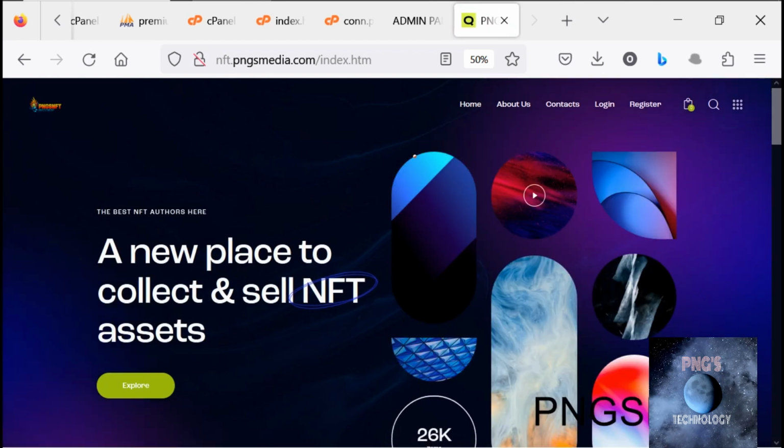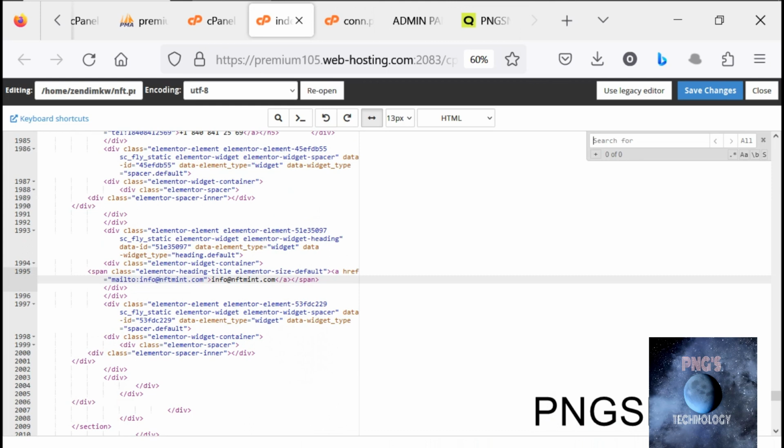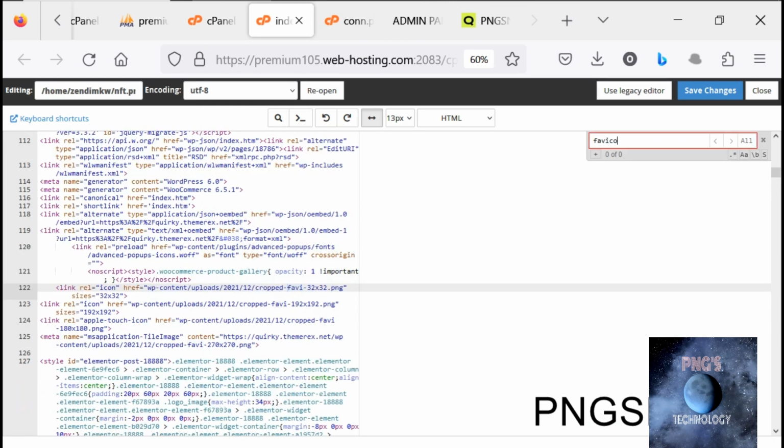The next thing I want to do, if you look here, let's change this favicon. So under my index, I'm going to type favicon. Hopefully I see it, favicon. It's under upload.